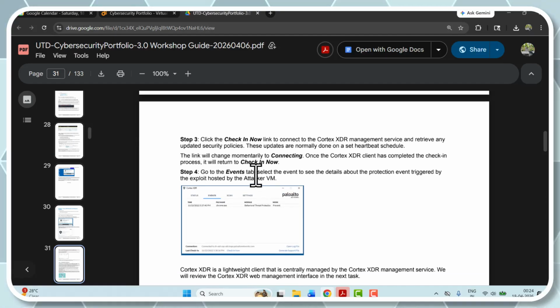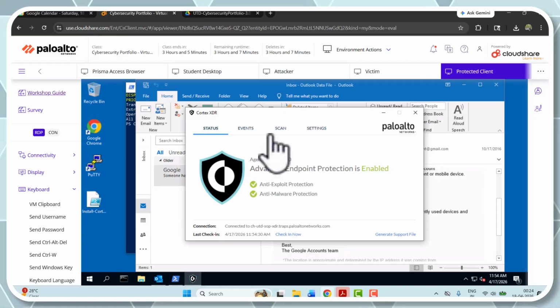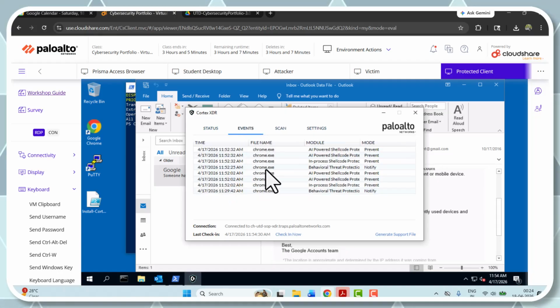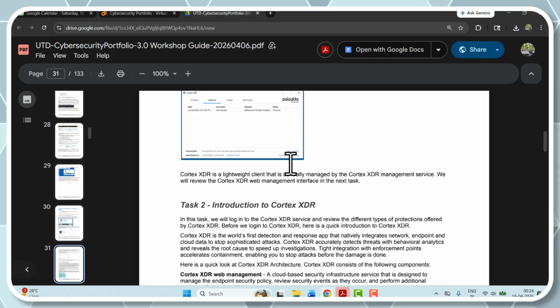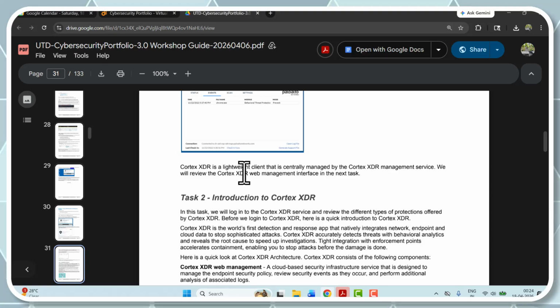Now go to the events tab and select the event to see the details about the protection that was triggered by the exploit hosted by the attacker VM. Okay, so now we need to go to the events tab. In the events tab, we can see what the attacker is trying to do and how it was prevented basically. Cortex XDR is a lightweight client that is centrally managed by the Cortex XDR Management Service. We will review the Cortex XDR web management interface in the next task.